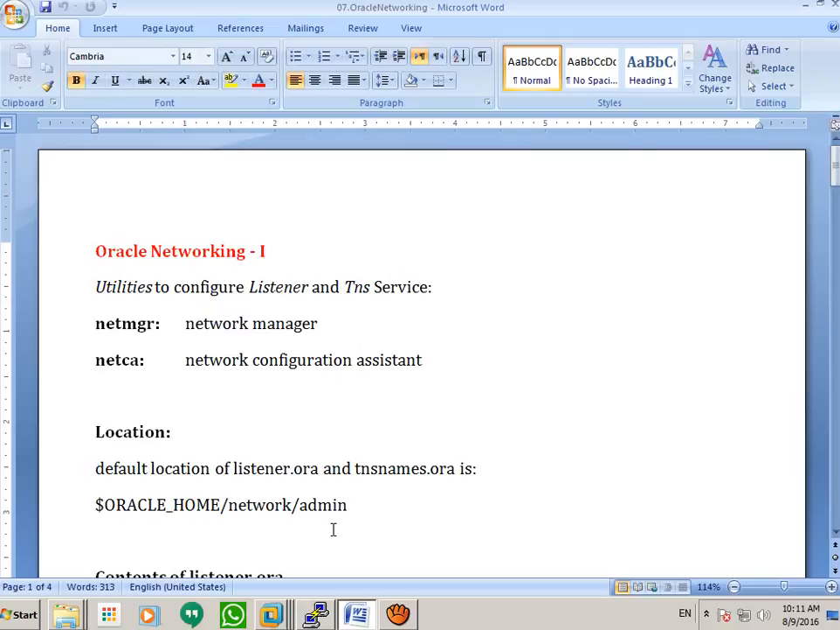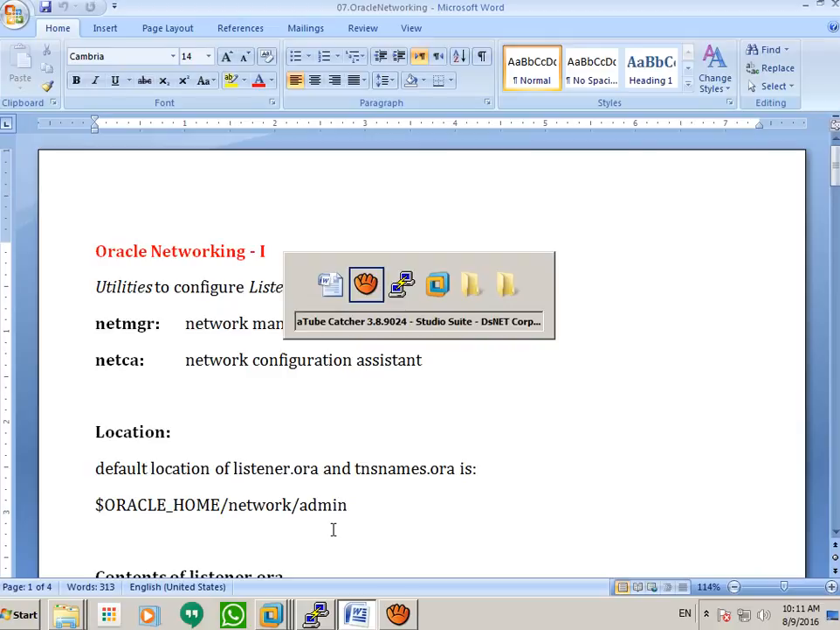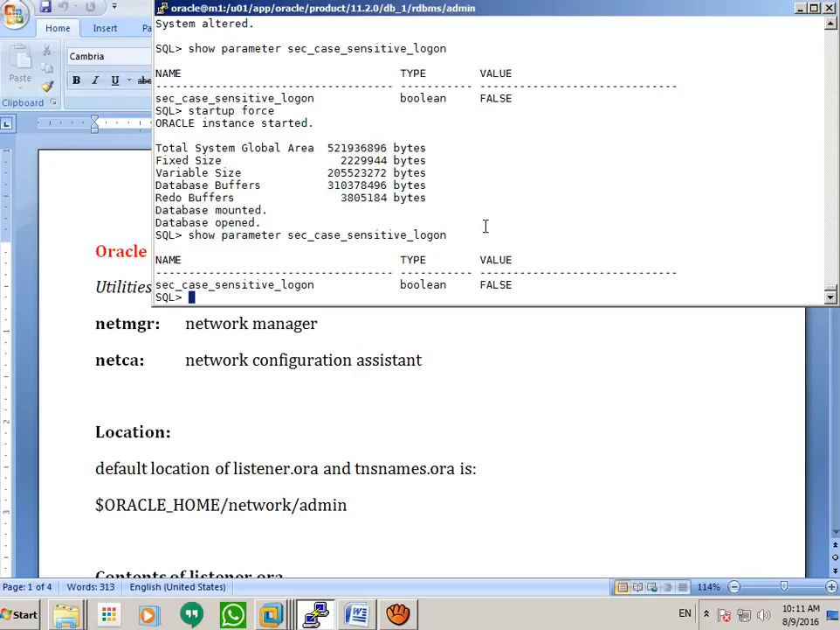To do this, Oracle provided two utilities called NetMGR, which is Network Manager, and NetCA, which is Network Configuration Assistant. We use Net Manager, which has more features compared to NetCA, because this is the job of a DBA 100%. We can use either the terminal or a VNC viewer. So we will do it from a real-time perspective.